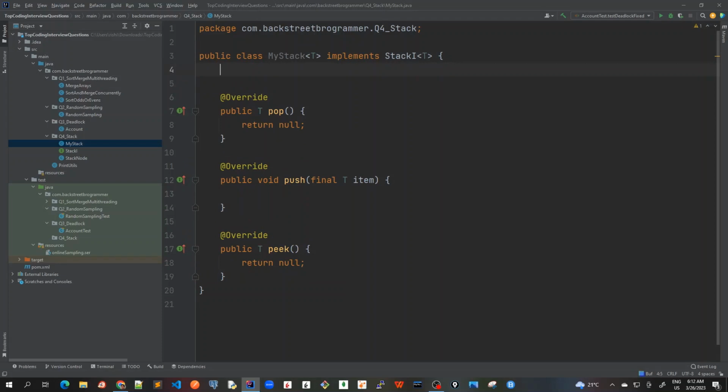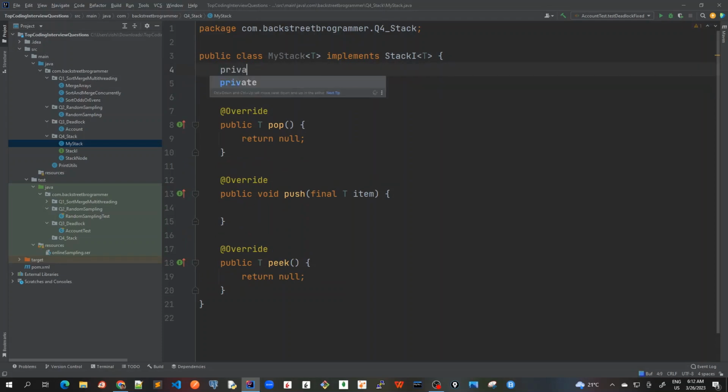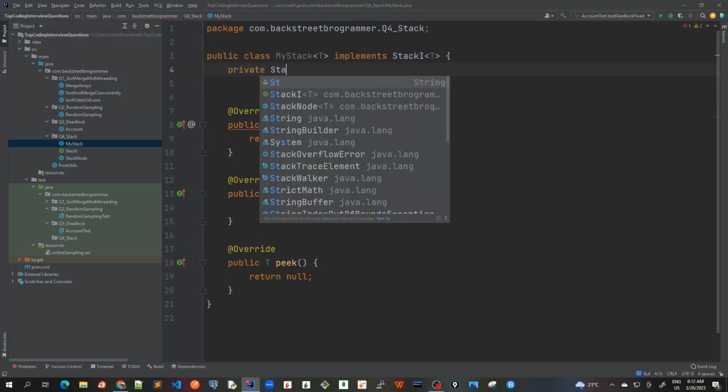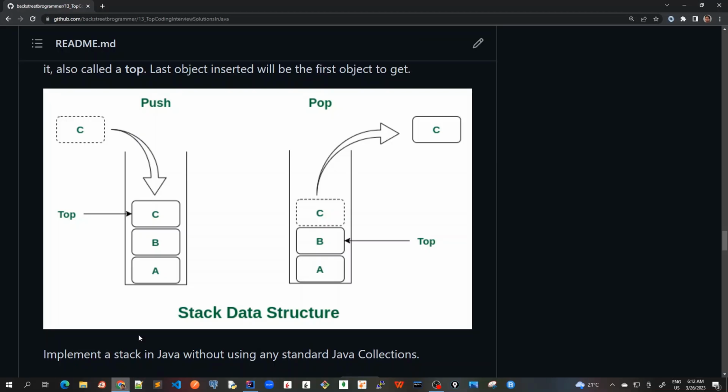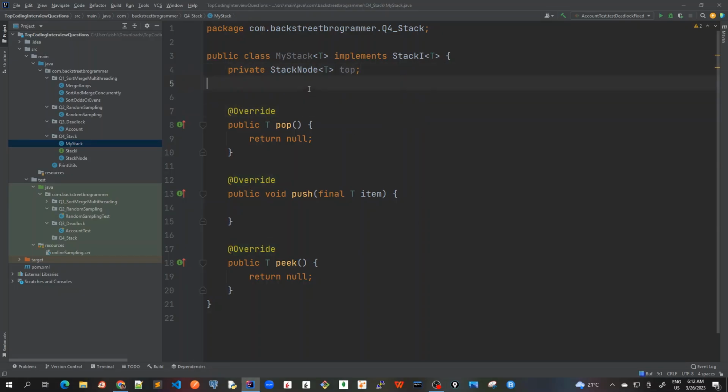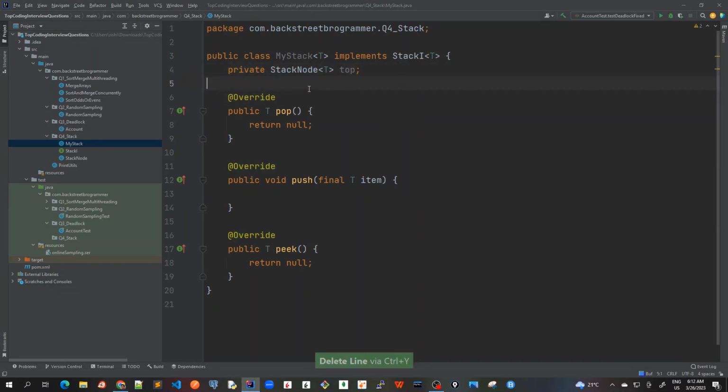Now let's implement this. First of all, there is only one thing that I need to maintain at the class level, which is the top that we are pointing to. In this diagram, as we see, we are talking about this top. This is at the class level. Let me give some space here. Now first, let's implement the pop method.